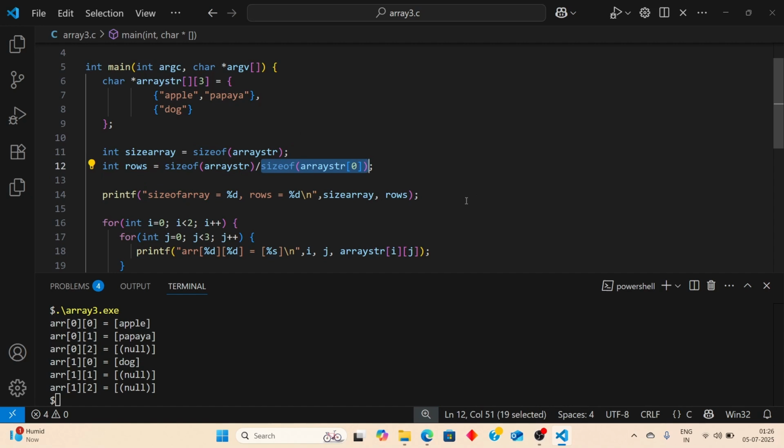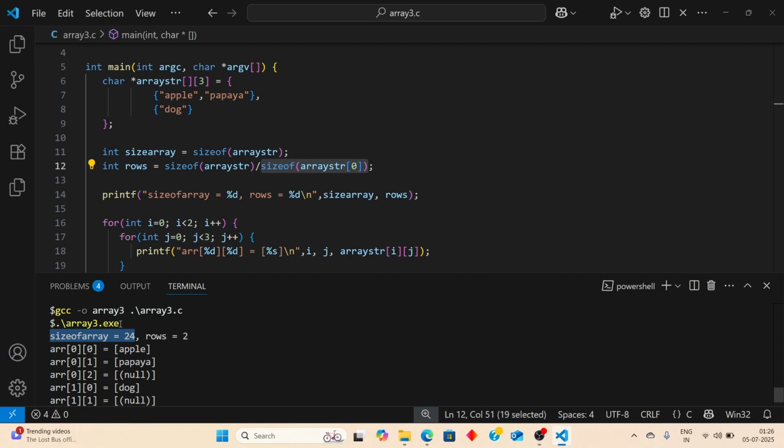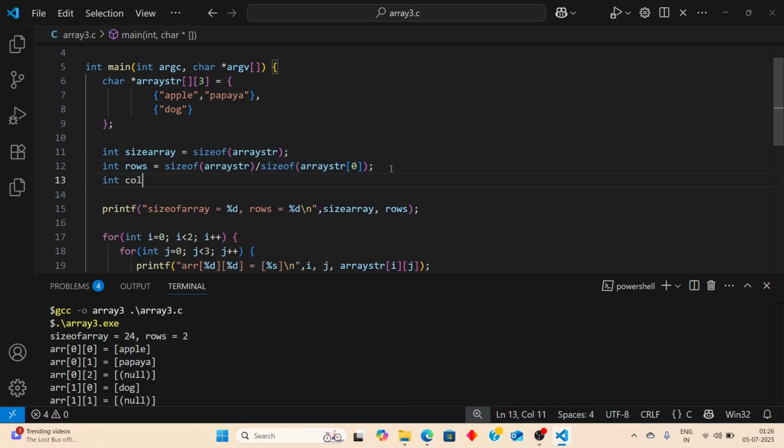Okay, if I save it and compile it, we check whether we are getting the correct rows or not. So here, if you see, the size of the array is 24 bytes. It consists of all these elements, and then we have the number of rows is 2. So how to calculate the number of columns? I'll take the column as well.